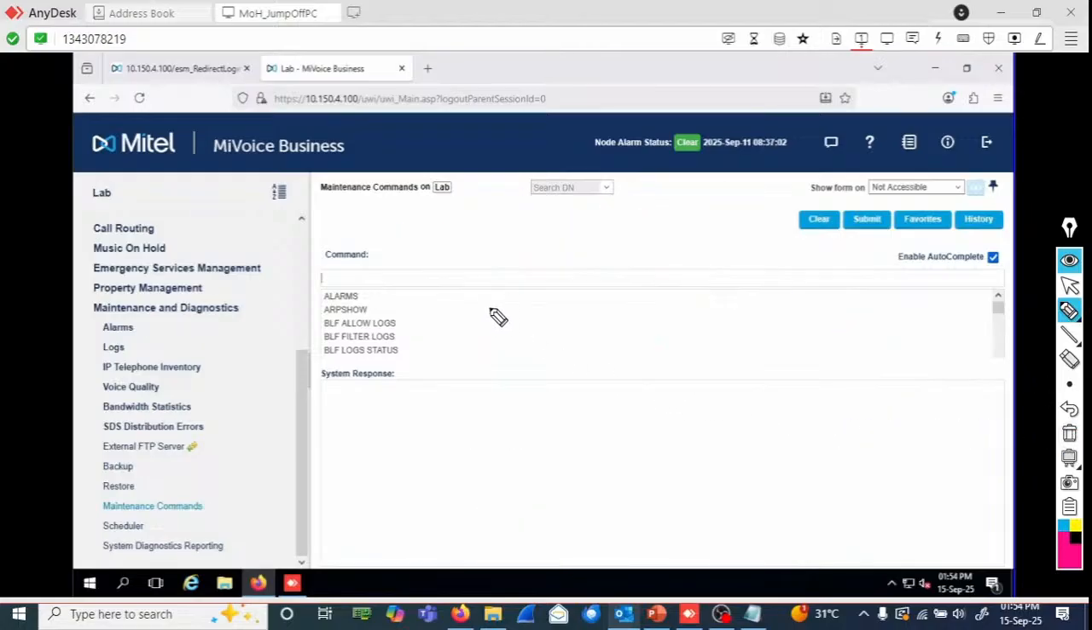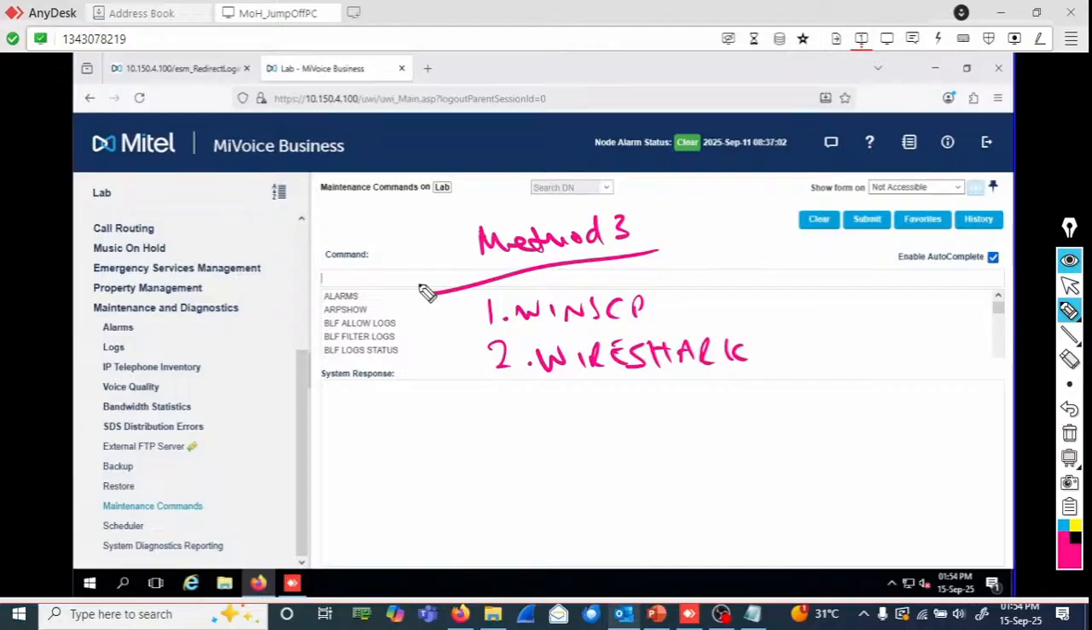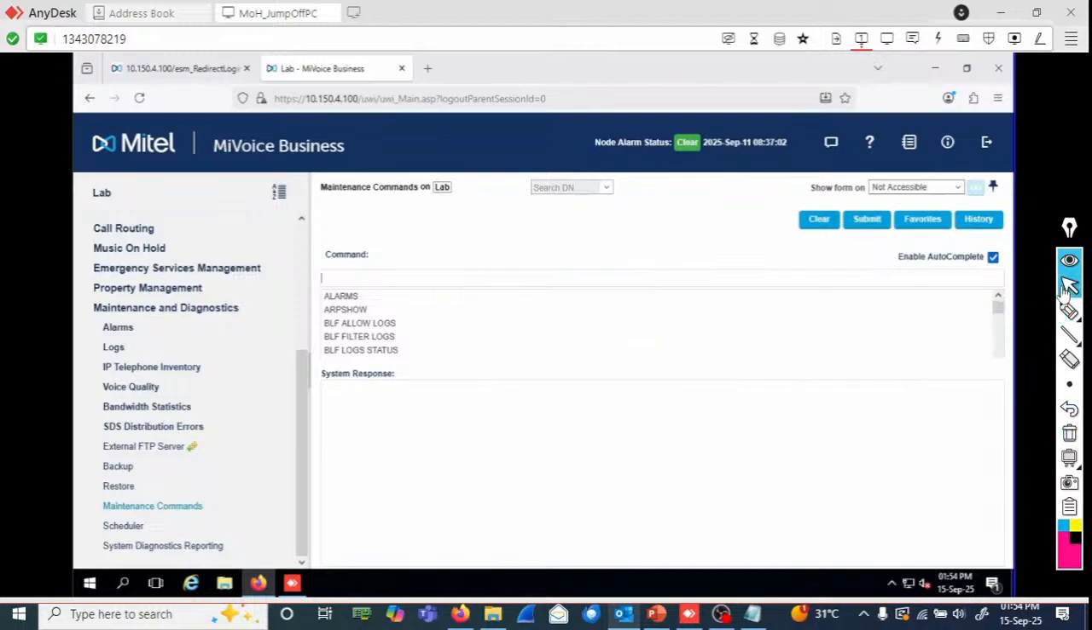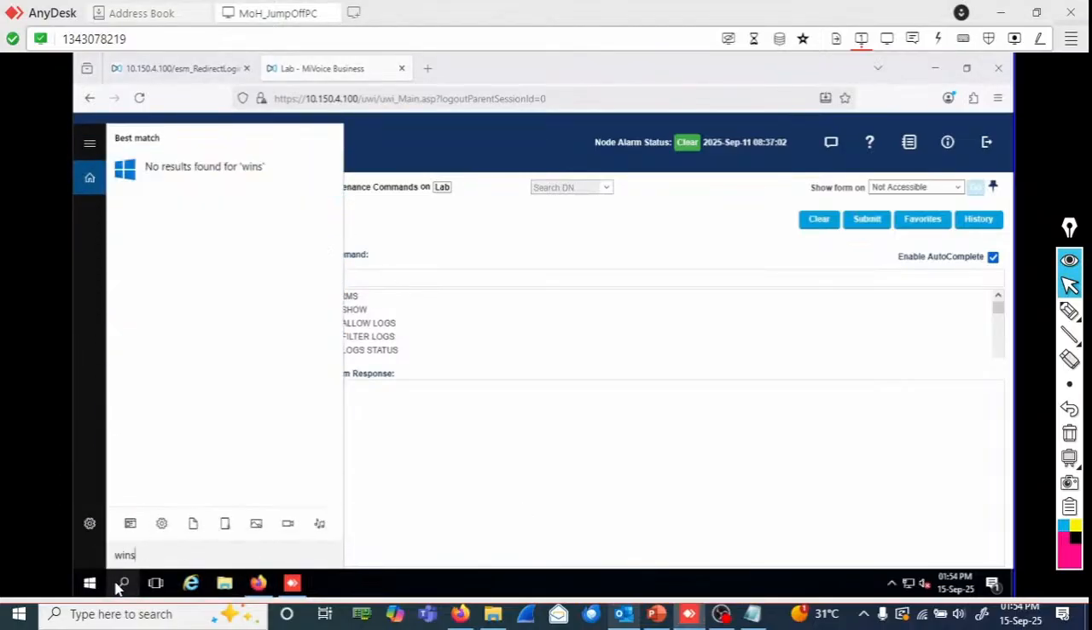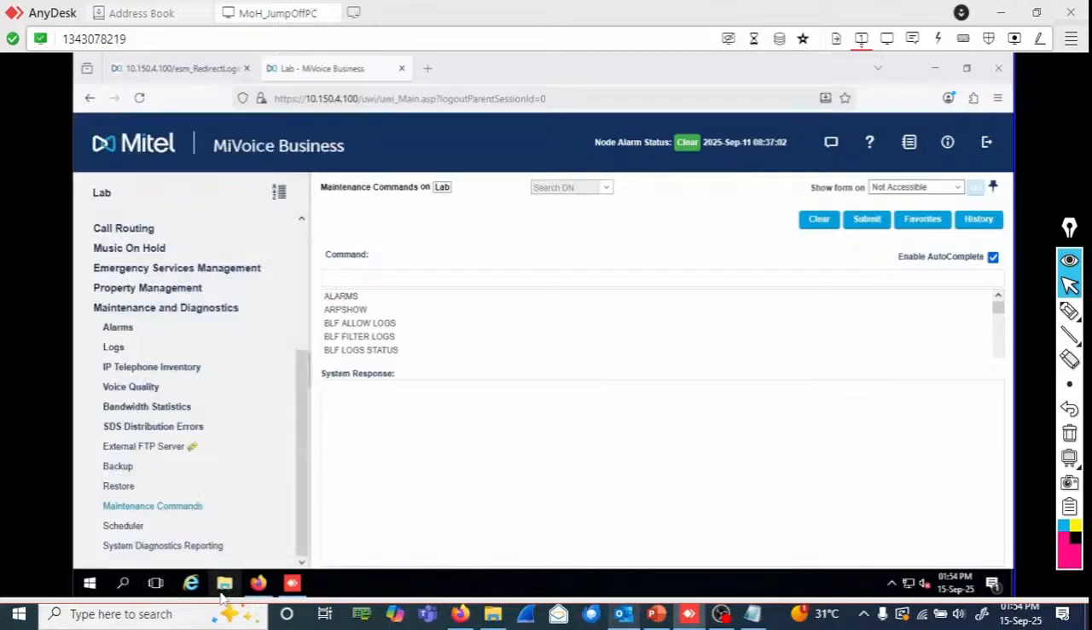So we said we need number 1 WinSCP, and number 2 we need Wireshark itself. So we need these two for our method number 3. So let us start by opening up WinSCP. I'm going to open WinSCP. Let's just do this.